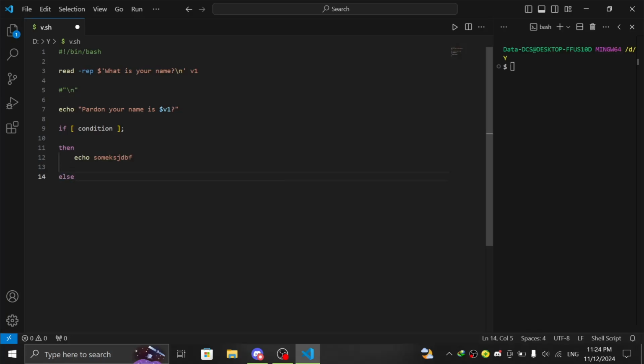Else, maybe the condition is not true, then you're gonna go ahead and enter, hit space or tab, echo out something else to happen. And in order to confirm to the interpreter or to the computer that this is an if statement, you're going to want to write if, but inverse. So we write fi. And now let's go ahead and test that.